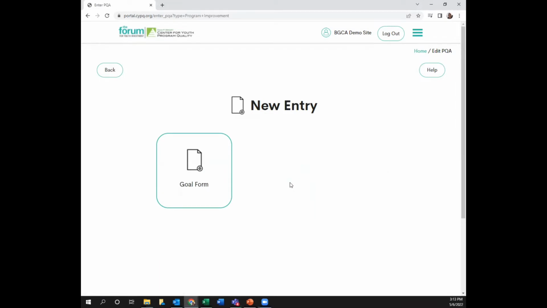You'll notice that occasionally on our resources and on the Scores Reporter website, you will see the phrase goal form used interchangeably with Program Improvement Plan. We're talking about the same thing, so we'll just go ahead and select goal form.